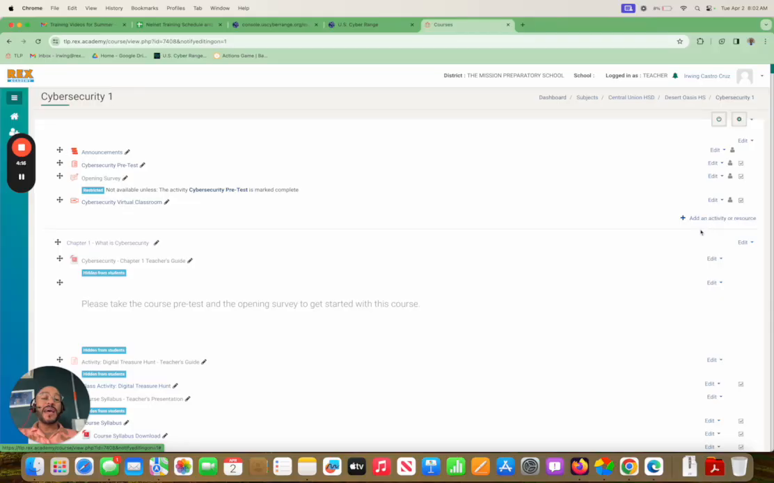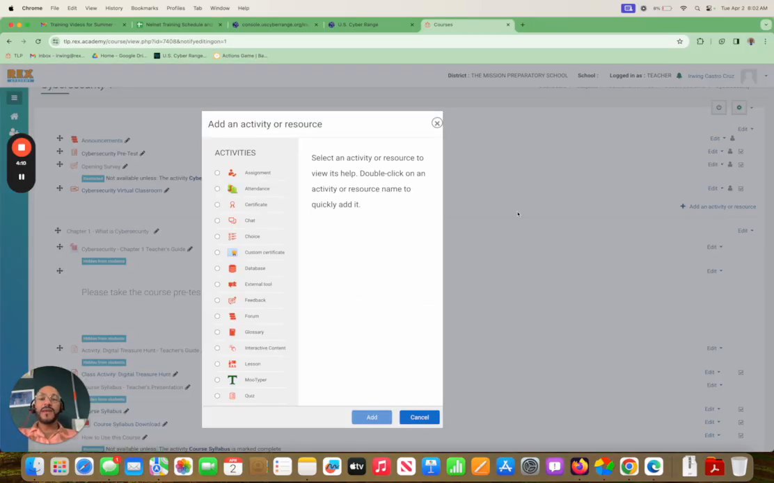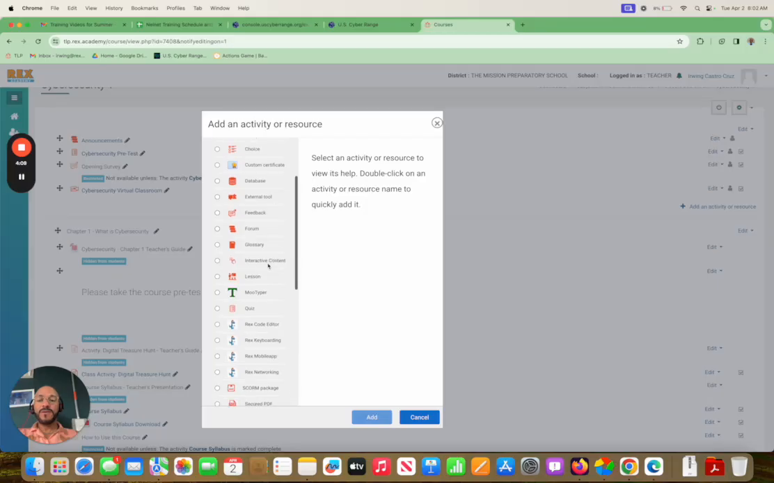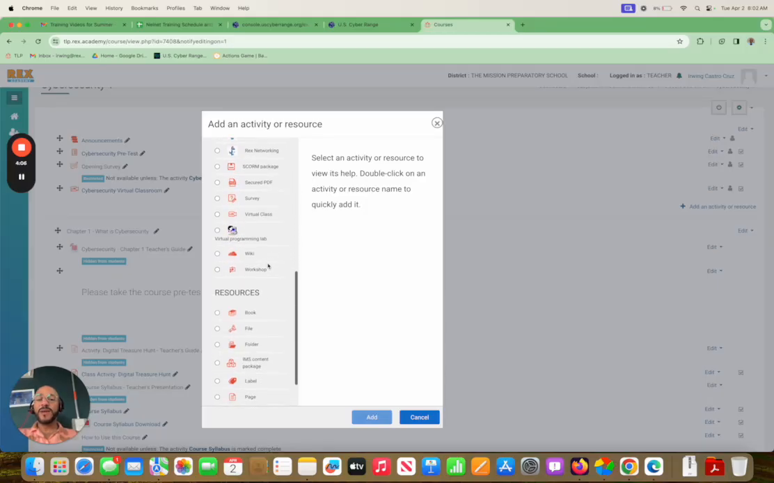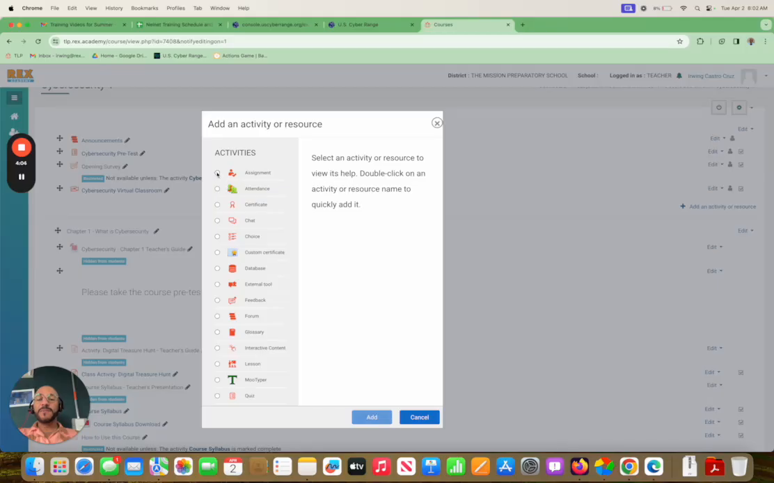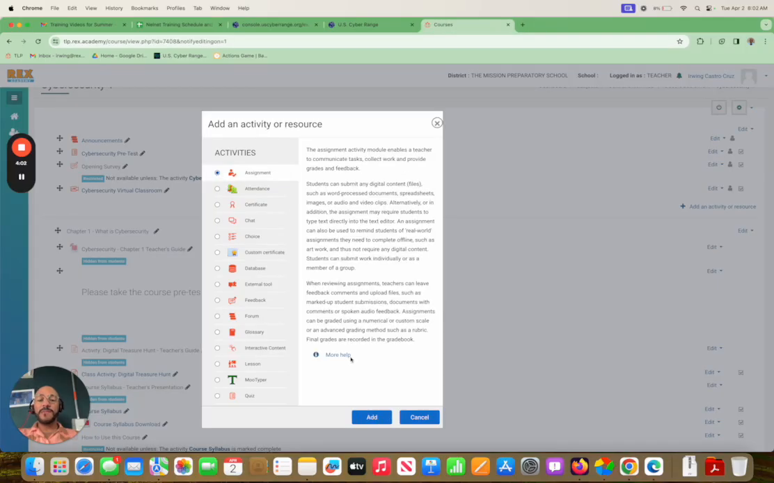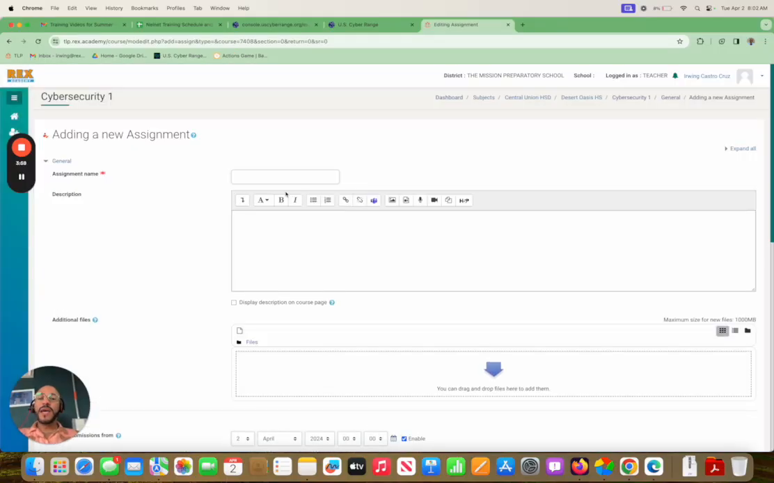So let's say you want to add a quiz or an assignment. I will click here on add activity or resources, and I will have a few activities that I can add, right? So let's add an assignment. I will click on the assignment and then click add. Here you have to put a label or a name for the assignment.